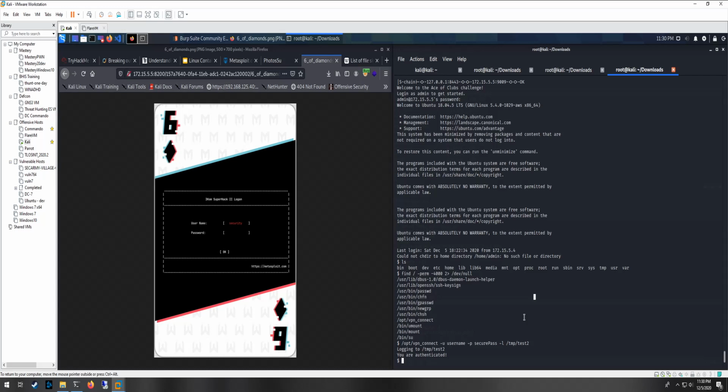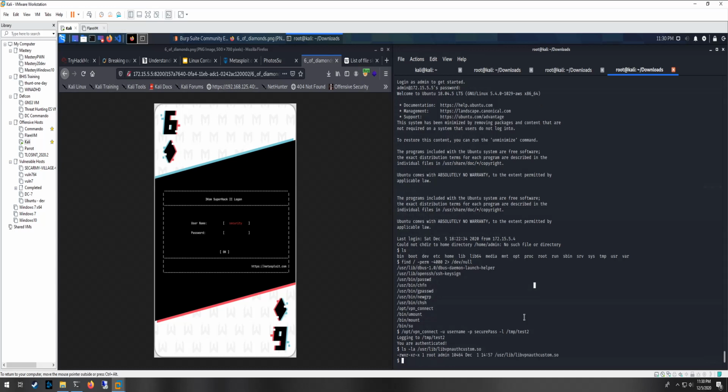I know that there is a shared library in the user lib section, lib vpn auth custom.so. I'm able to read it, can't modify it. Owned by root, so it's very similar to the opt VPN connect. So I'm going to be interested in seeing how that turns out. But yeah, that's the challenges so far. Pretty easy, pretty interesting. Look forward to the next one.